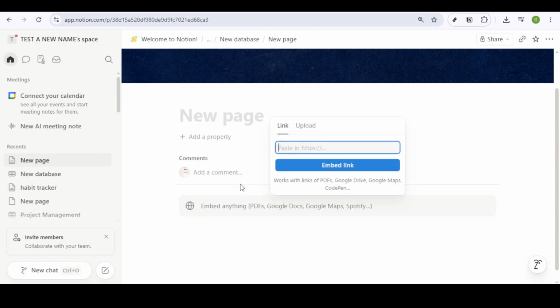In an open section of your page, type /embed. A drop-down menu will appear, offering various options, so click on Embed. This will create a new embed block in the spot you've chosen on your page.